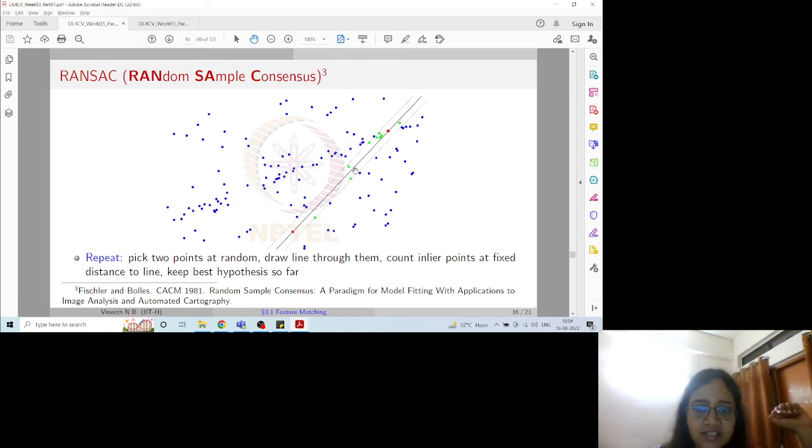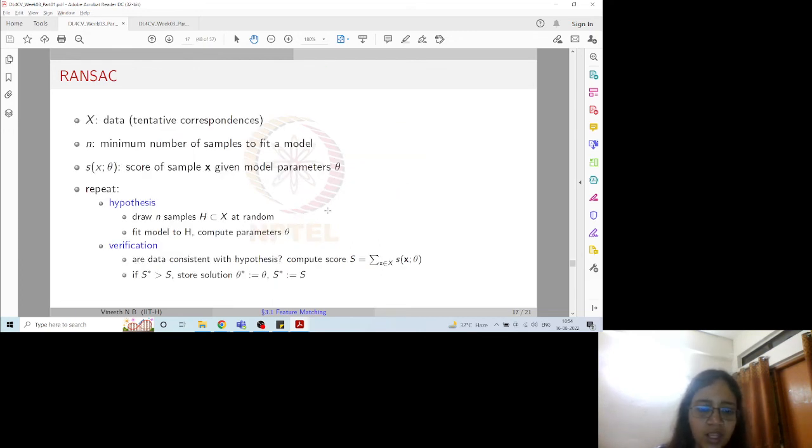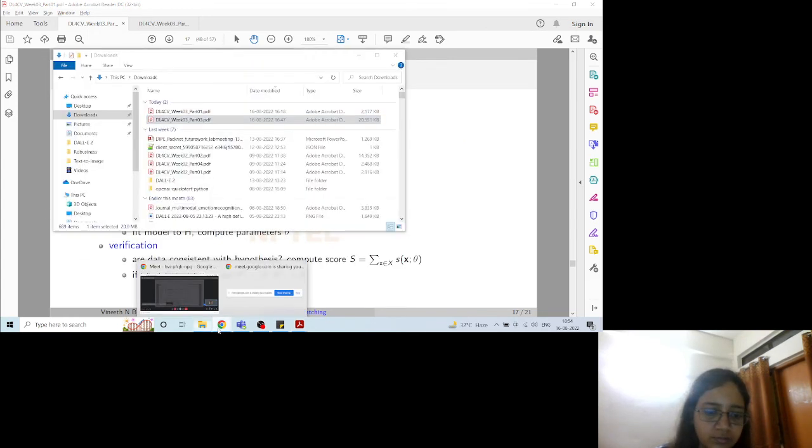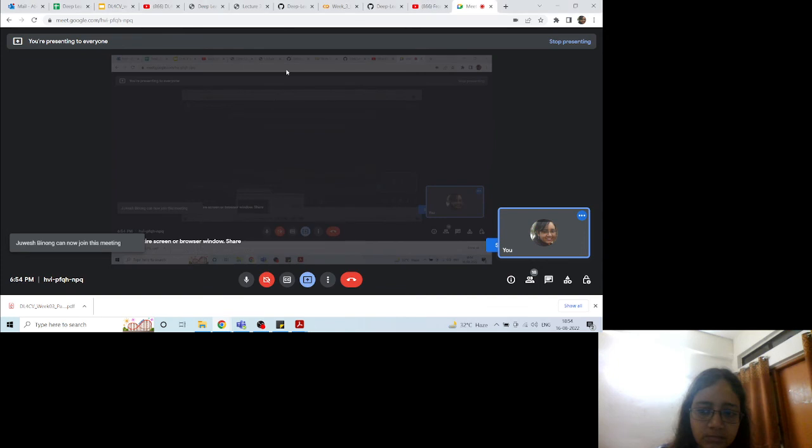Again, the next fit is not very good. Here the number of points inside the margin is pretty few, so we won't store this one, and so on. So let's go through the code very quickly once.